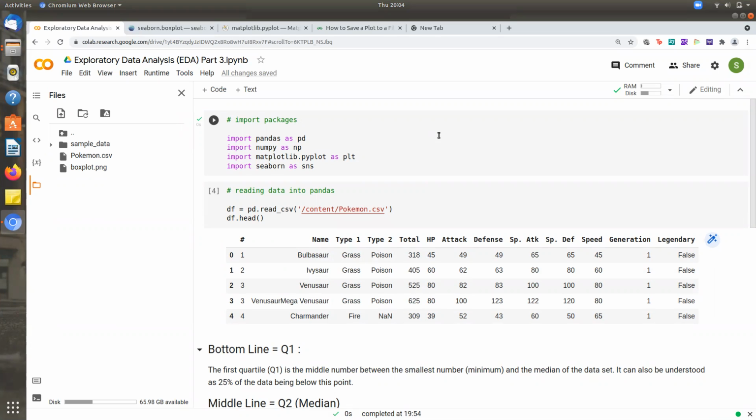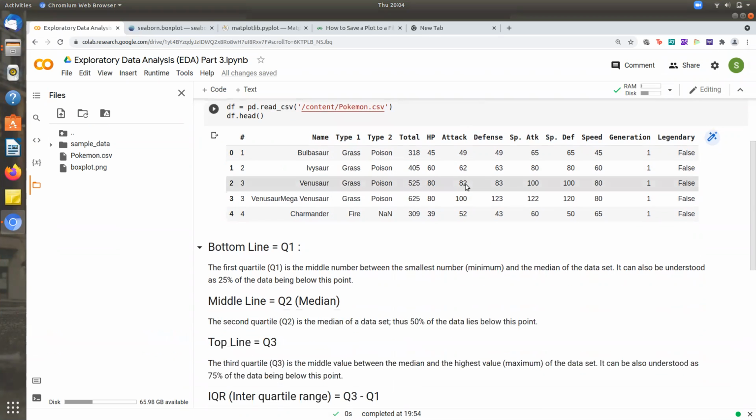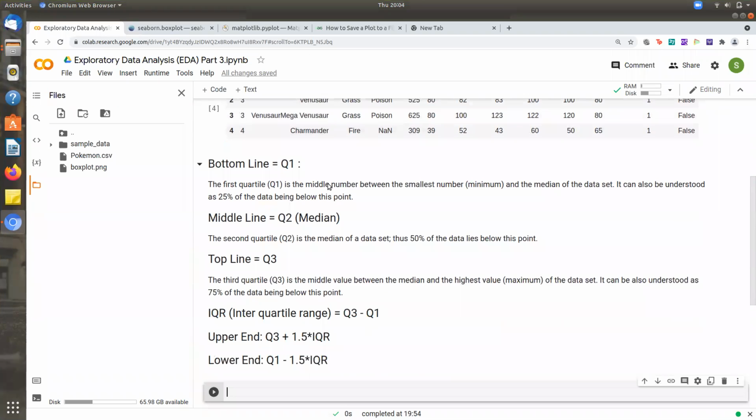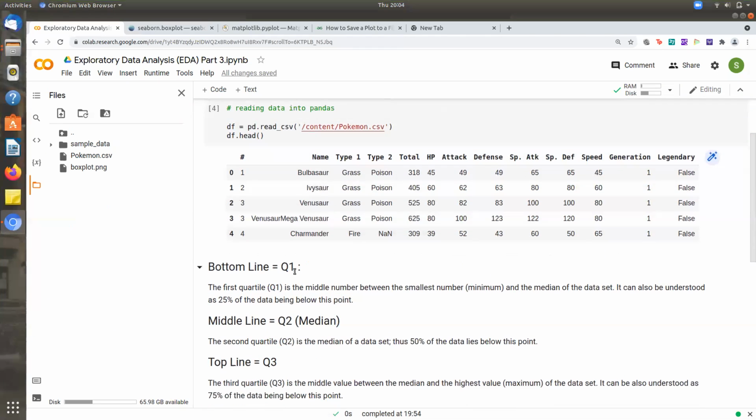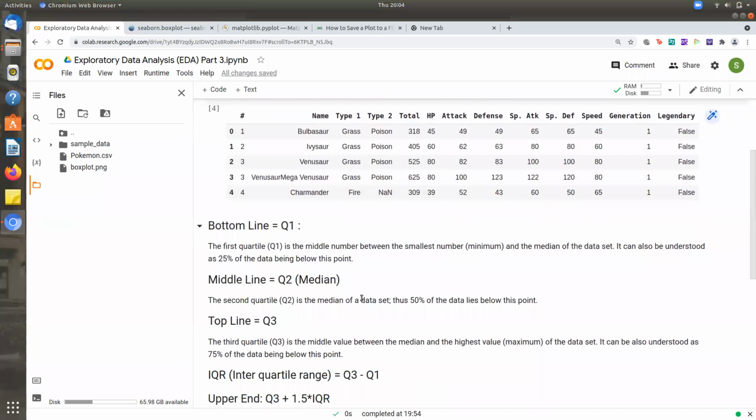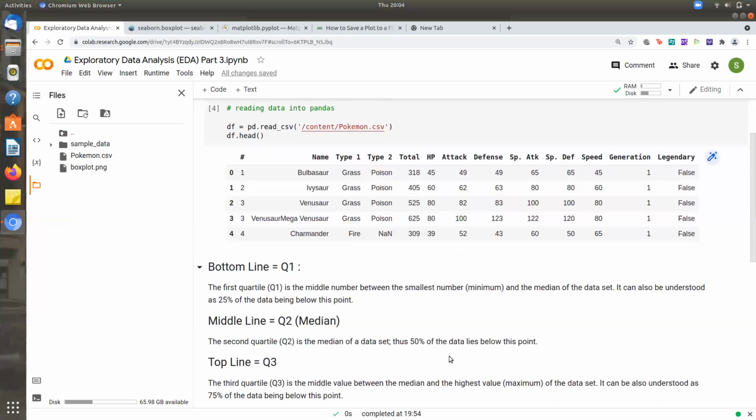So we'll be continuing with our analysis and going even deeper into understanding the data set, the Pokemon data set itself. Okay, so let's get started. As you can see, we'll be talking about something called box plots. I've written some details to save time when we start. I'll explain what this means and what the relevance of the same is.